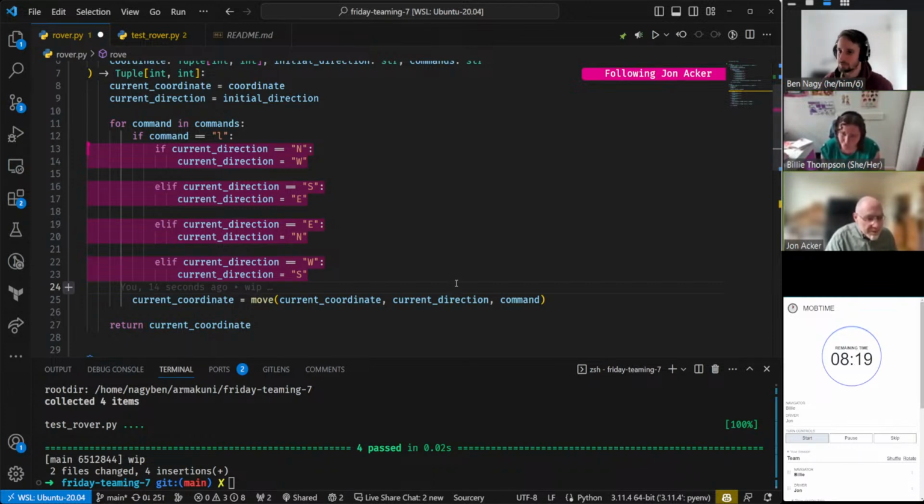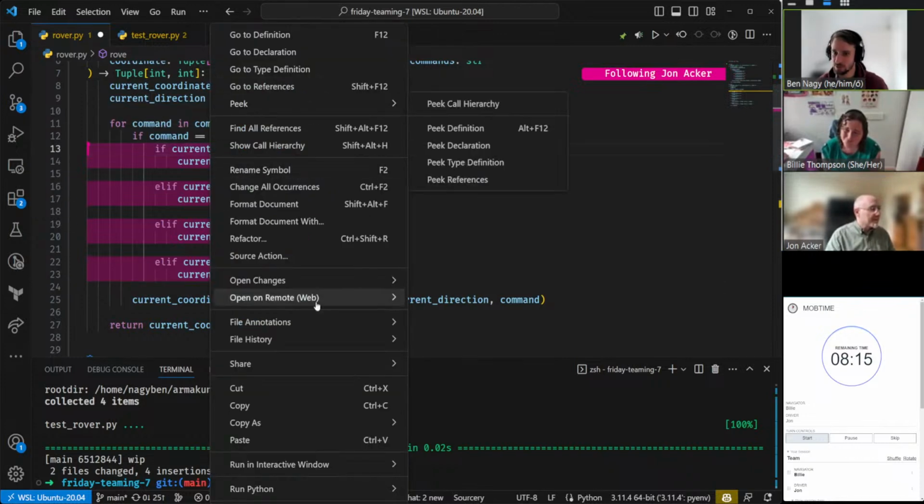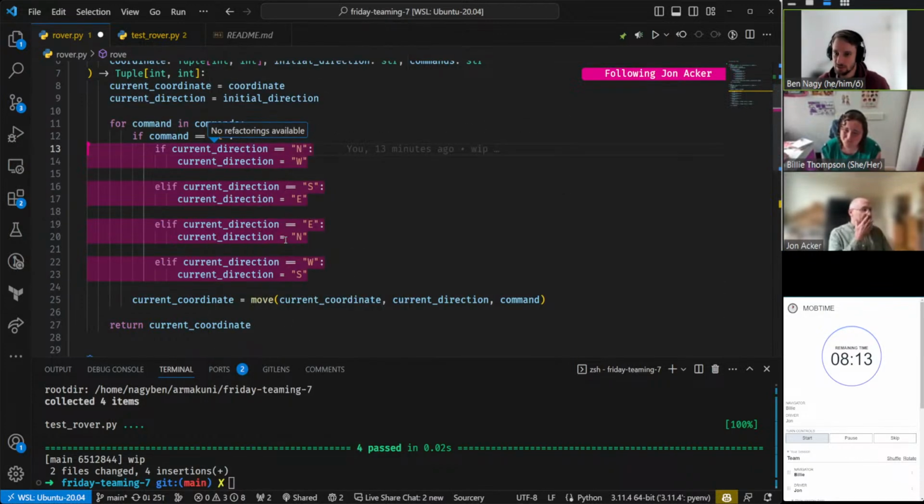Host doesn't allow running this command. Oh, so I have to do this one. Yeah, I remember now. Refactor. No refactoring's available. That's a shame. Sorry, you're going to have to do it manually, John.